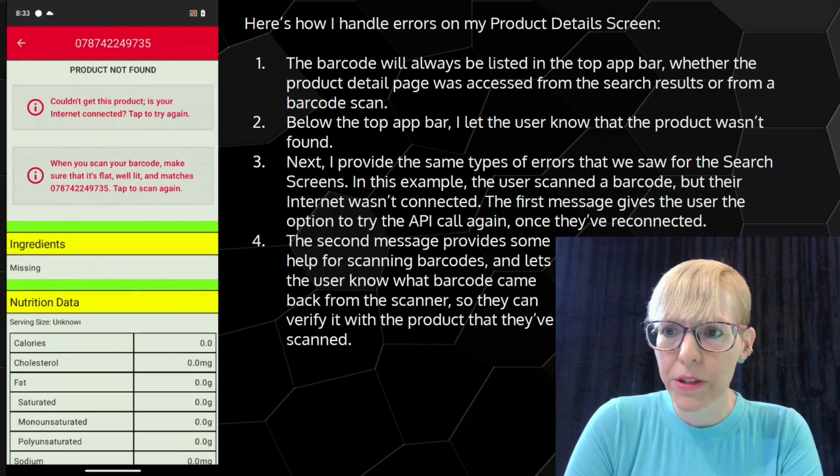Here's how I handle errors on my product details screen. The barcode will always be listed in the top app bar, whether the product detail page was accessed from the search results or from a barcode scan. Below the top app bar, I let the user know that the product wasn't found. Next, I provide the same types of errors that we saw for the search screens. In this example, the user scanned a barcode, but their internet wasn't connected.